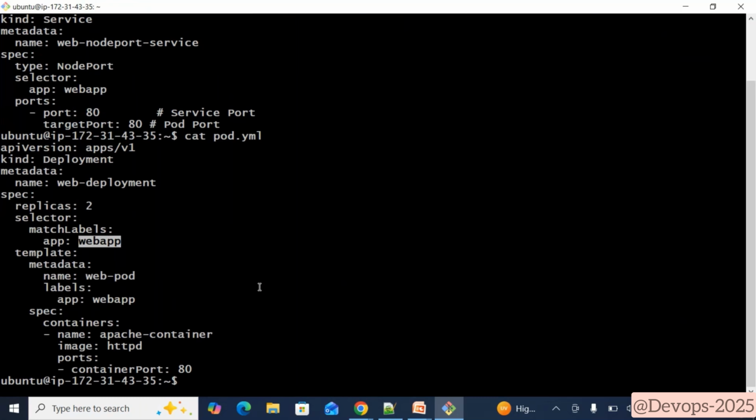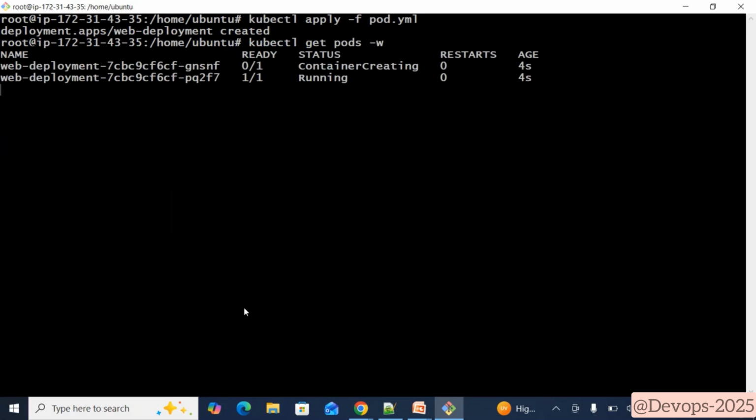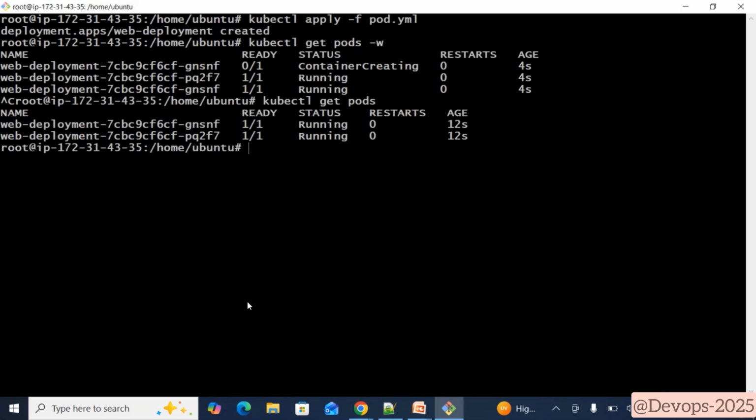So let's apply this: kubectl apply -f pod.yaml, then kubectl get pods -watch. Now it is creating and it is running. Kubectl get pods. There are two pods running, so that configuration we have given, replicas equal to 2. Then kubectl apply -f nodeport.yaml.